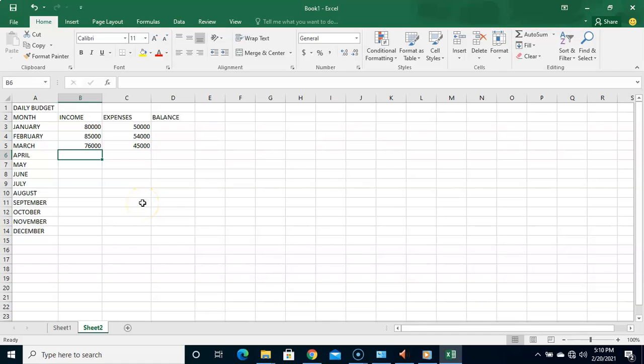We have 87,000 naira. We have 34,000 naira. Then you have 67,000 naira. Then you have 56,000 naira. Then we have 90,000 naira. Then we have 45,000 naira. Then we have 100,000 naira. Then we have 98,000 naira.